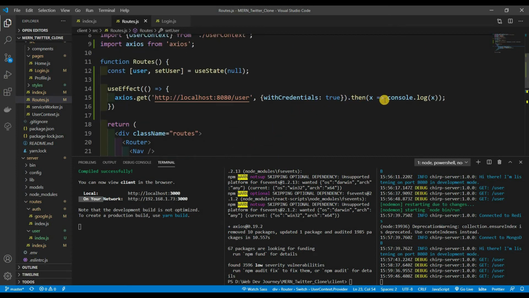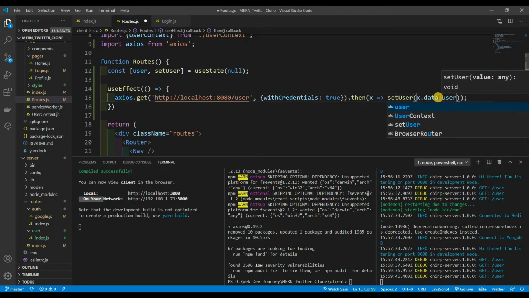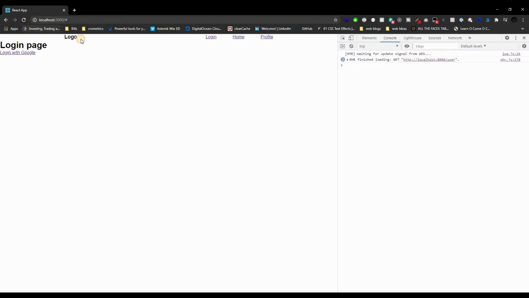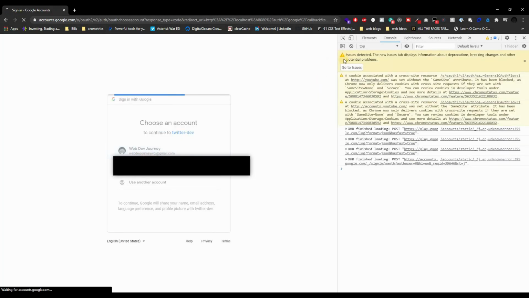We're never really setting user. So instead of count to login, what we want to do is set user to x.data. Data is from Axios, and then inside data we have our user. So x.data.user. Control save that. Now refresh the page. Let's try to log in one more time. Let's see if that works.